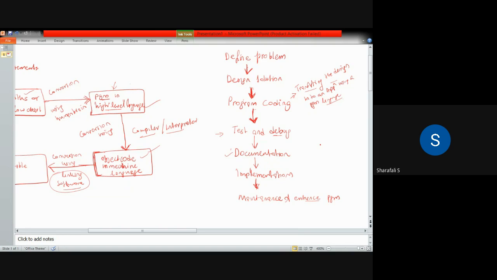Once you test your program, if it is running smoothly, you can go directly to the documentation part. Otherwise, you have to do some debugging, which means that you have to remove the errors in your program. Once all the errors are gone, then you go to the documentation part. Then implementation. Once you have documented your program, the program has to be used by the user. That is called implementation.